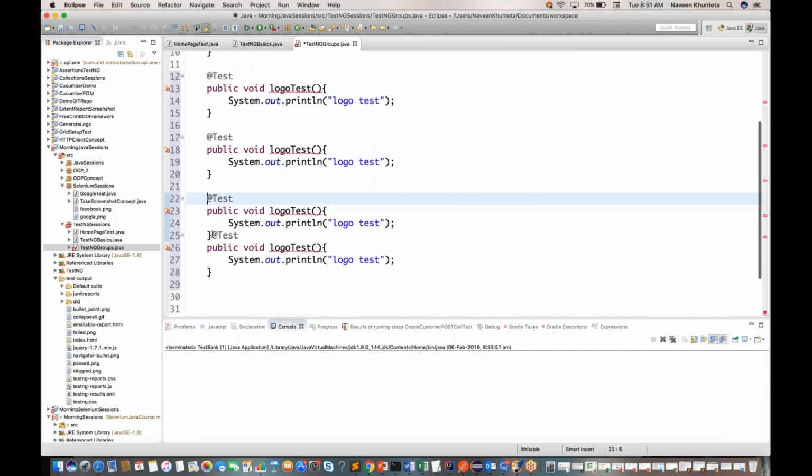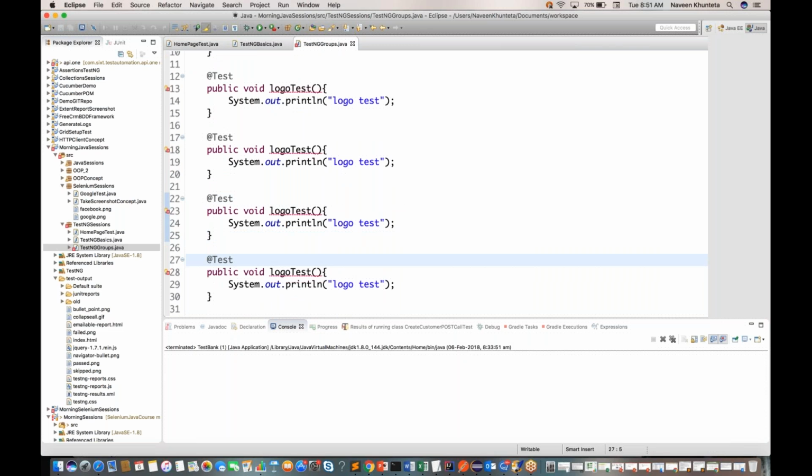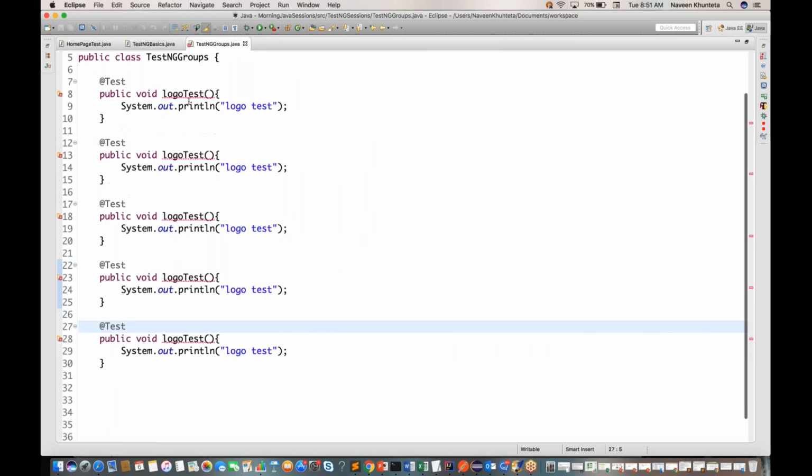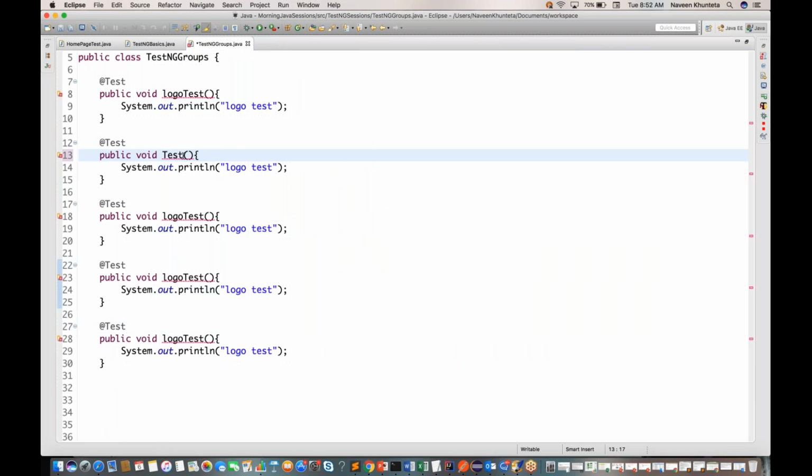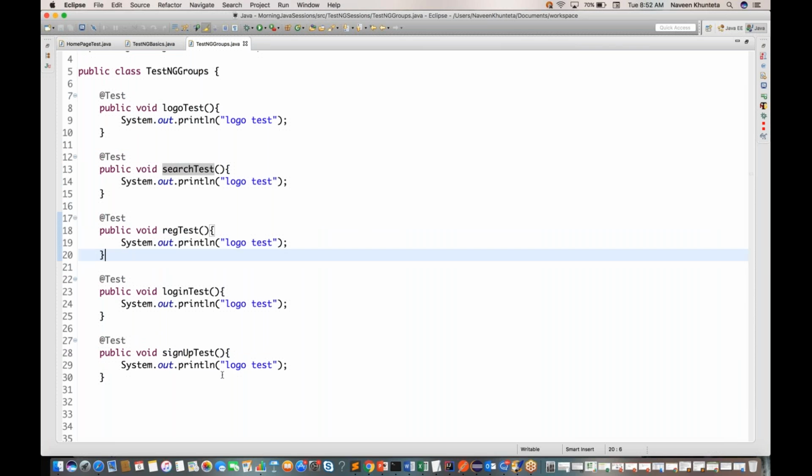So let's see, I have these different methods available in TestNG groups. This is logo test. This is search. This is registration. This is login, and this is sign up test. So I have 5 test cases over here.